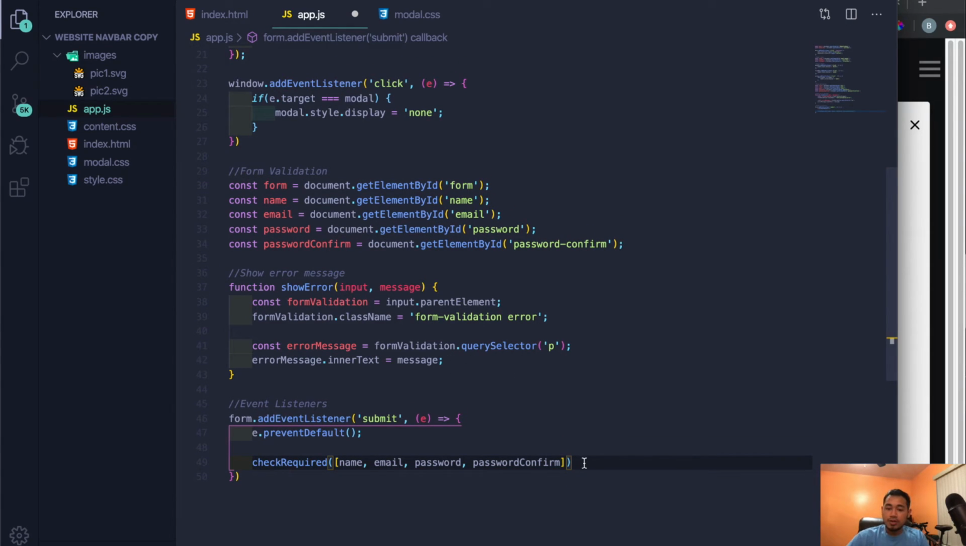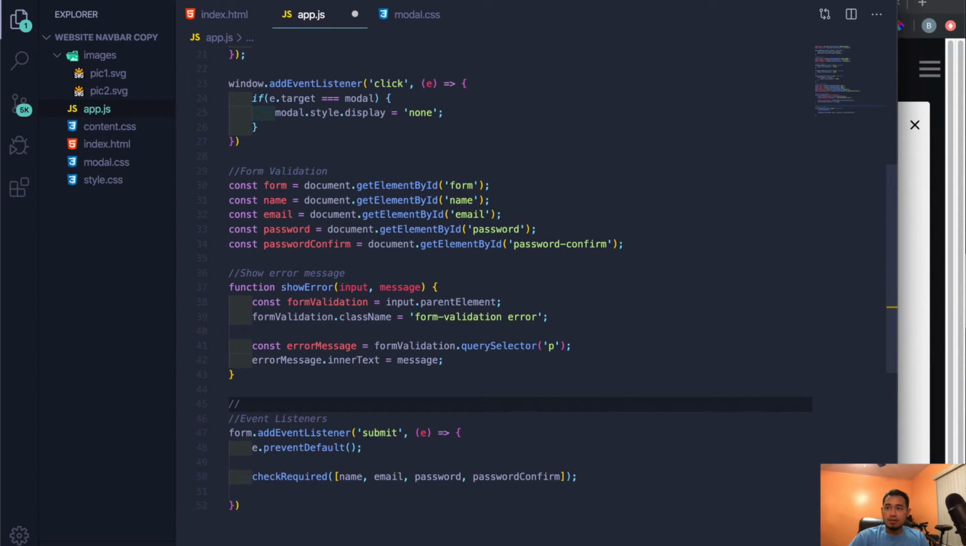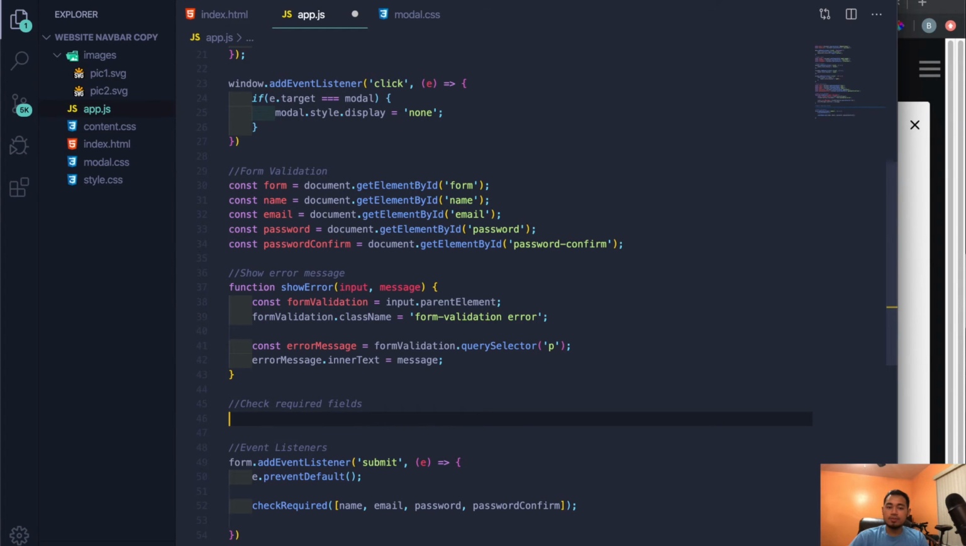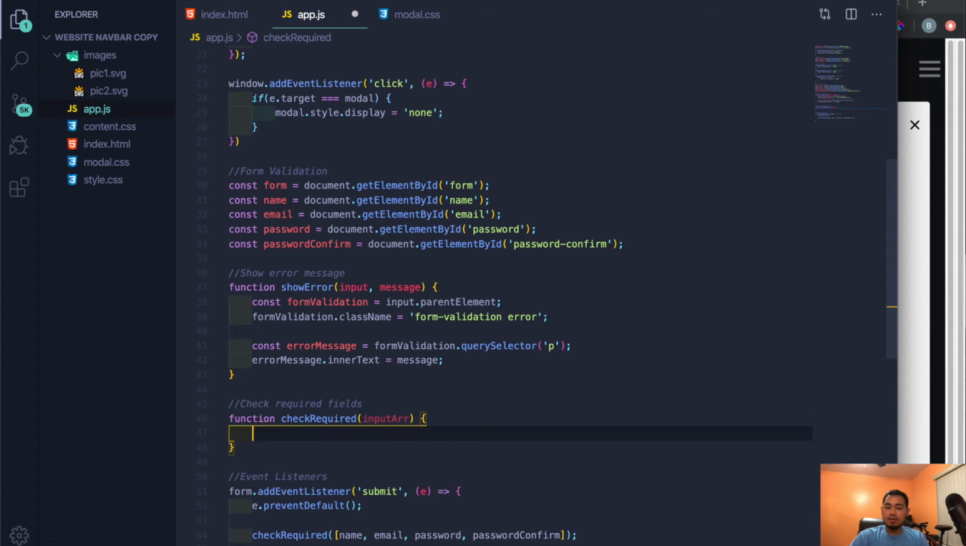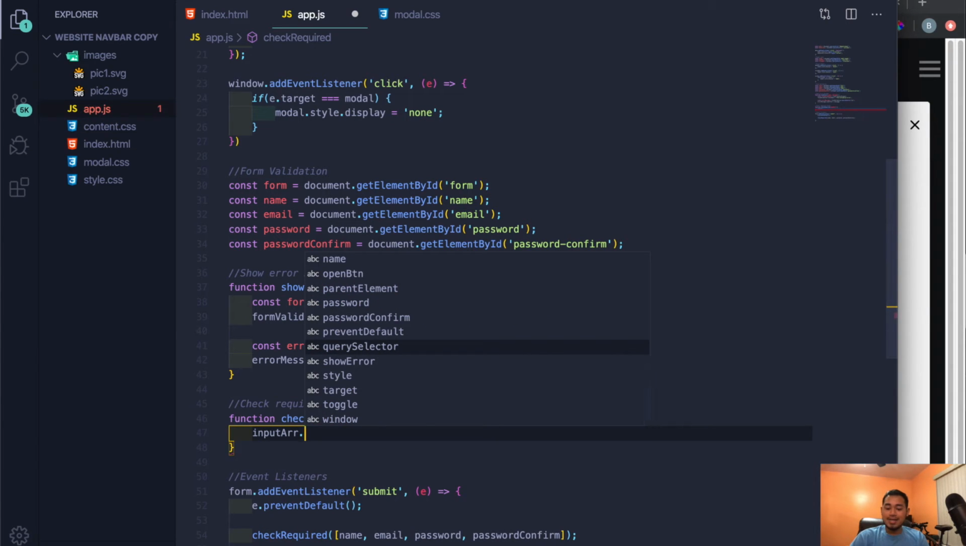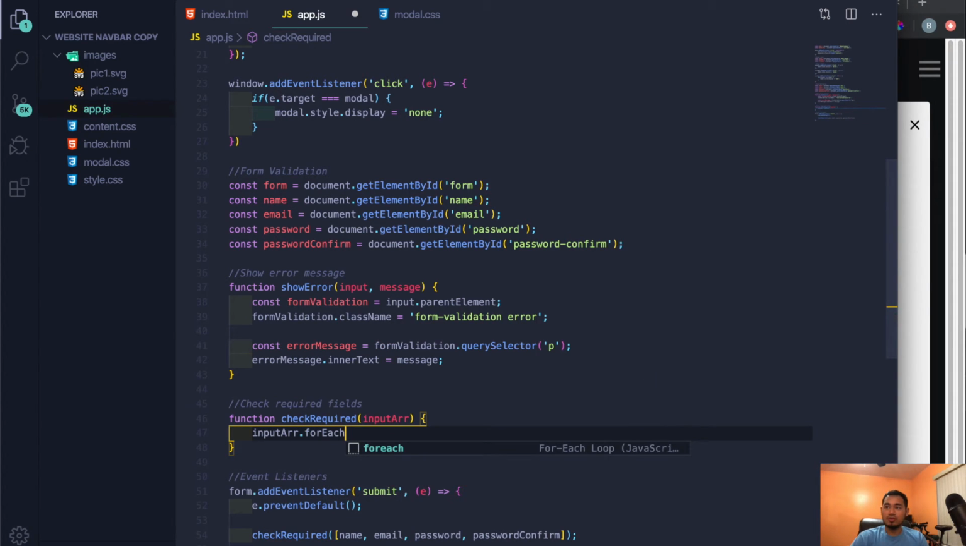Let's create a semicolon, and let's do check. Actually, let's do required first. So let's go here and do checkRequired fields. Go up, basically creating a function. Let's do checkRequired parentheses. I'm gonna do just inputArray, which is the array that we just created, and then curly brackets. So for the inputArray dot forEach, now we're looping through the array.